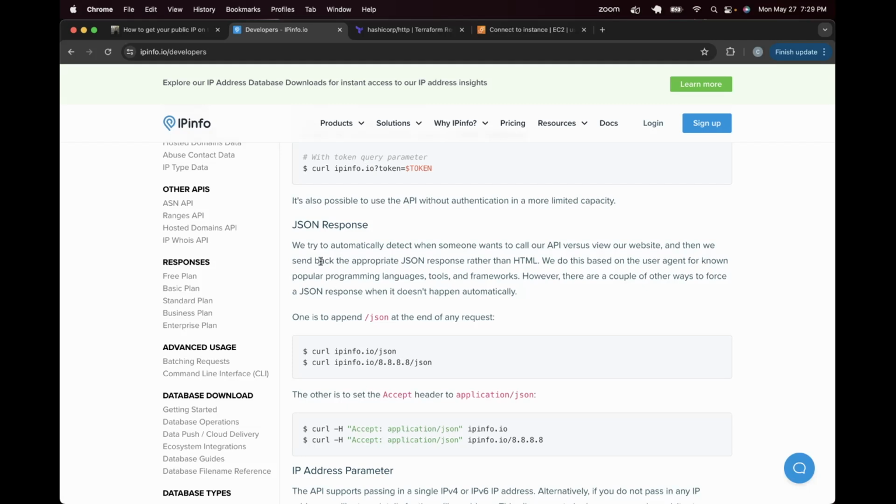Here you can see we try to automatically detect when someone wants to call our API versus view our website, and then we send back the appropriate JSON response rather than HTML. We do this based on the user agent. There are a couple ways to force a JSON response. One is to add /json at the end of any request.